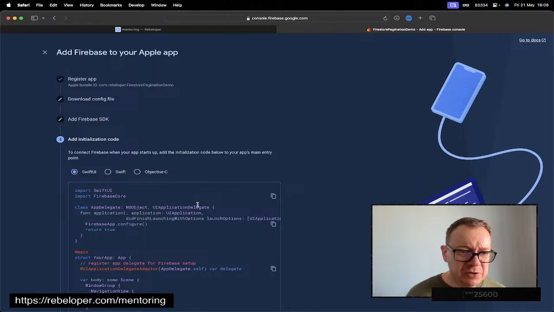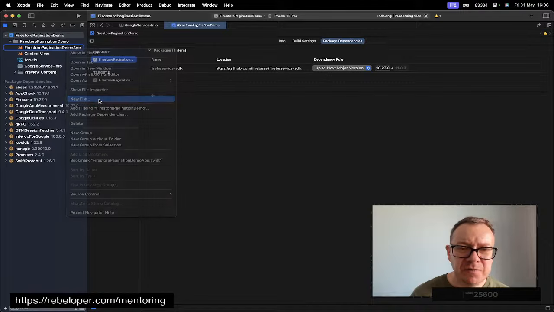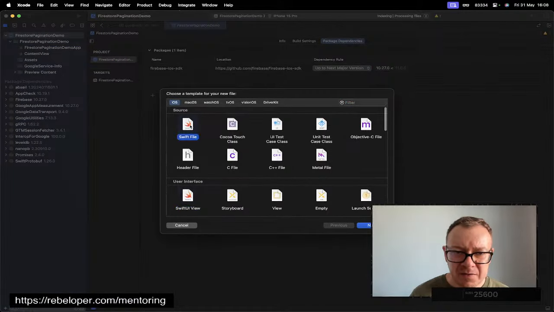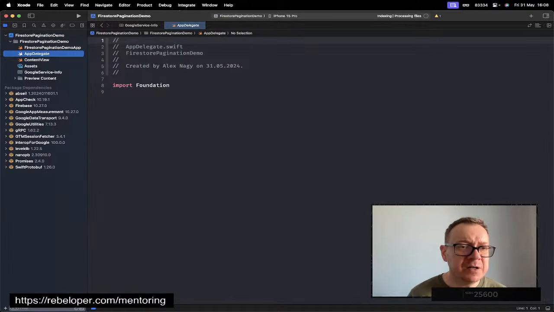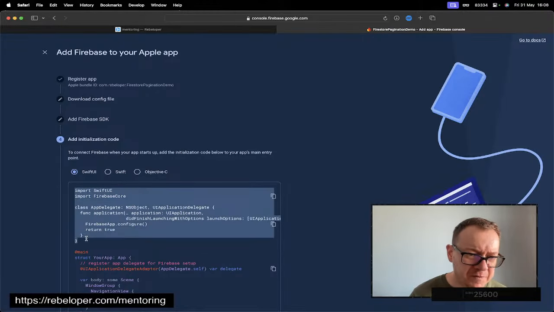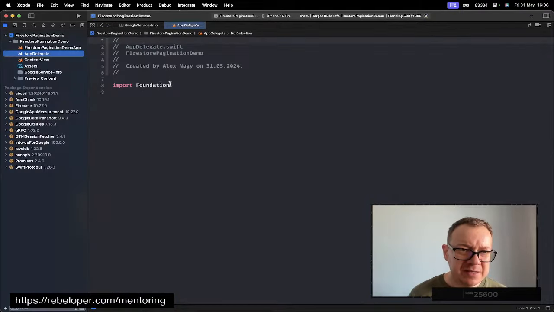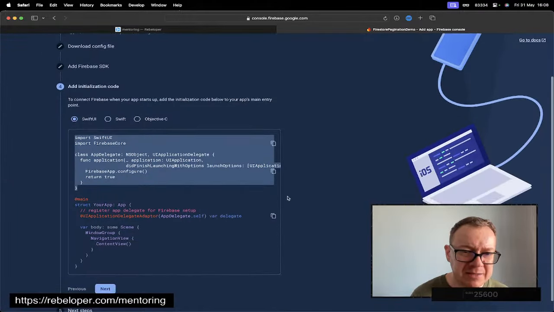And we want to create an app delegate file. Let's do that. Let's create a new Swift file. Next, in the app delegate file, we're basically going to configure the Firebase project. So just copy all of this out from here, paste it into that file, and maybe let's hit Control I while everything is selected so it's indented correctly.